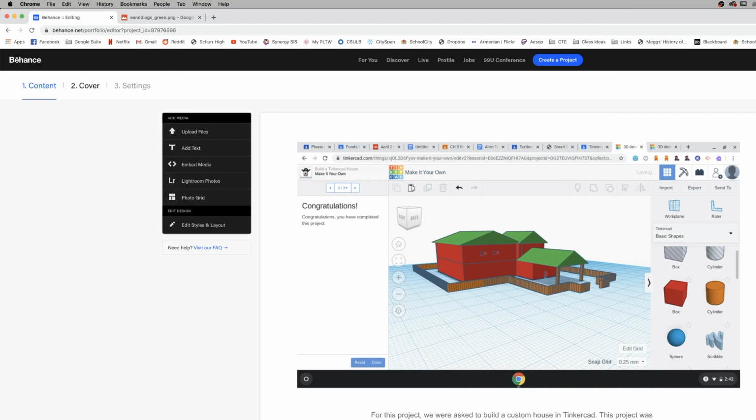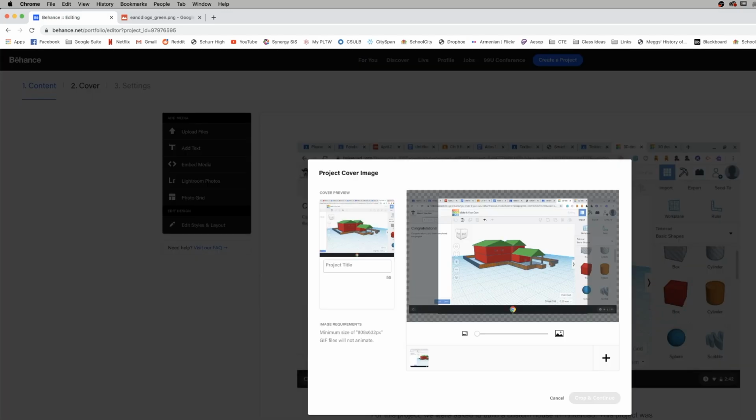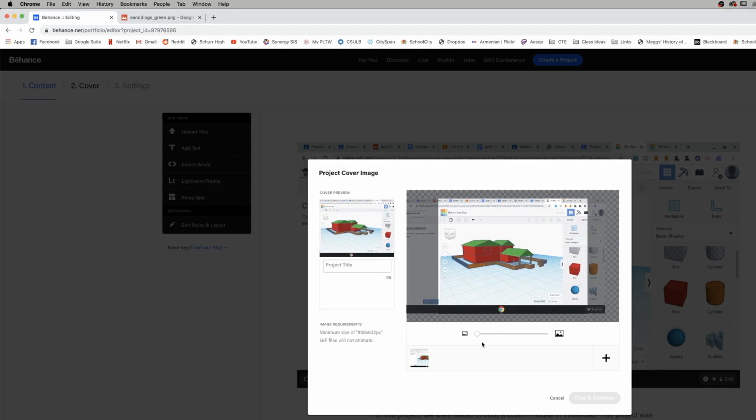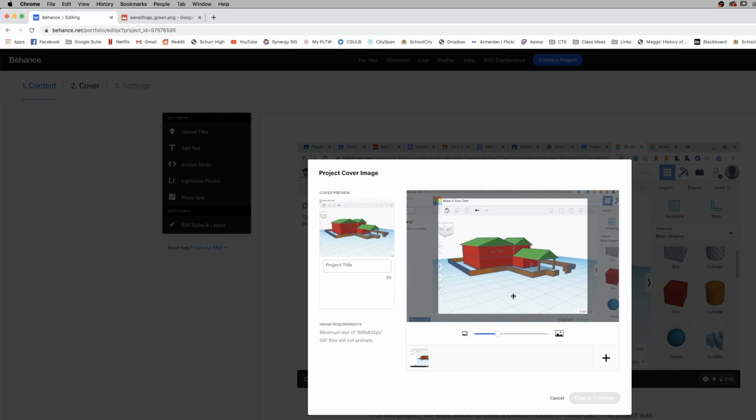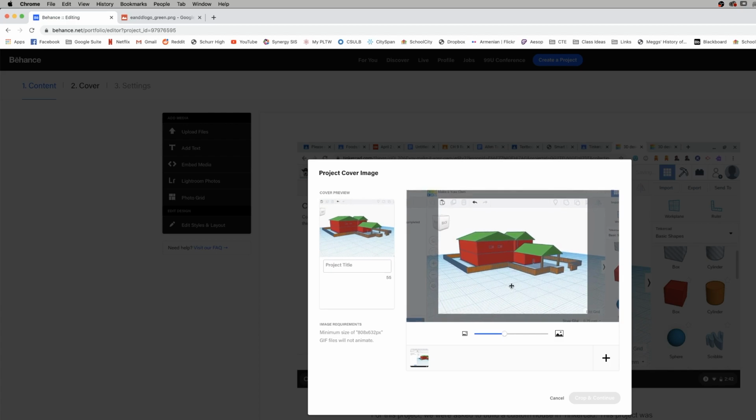So now that I've finished adding a description to it, I can move on to the next step. To do so, we just have to click continue at the top right. And now it's going to ask us to create a cover image which people will see if they go on your profile. So I'm going to zoom in a little bit so people can just see the house and move it so that it just focused right there.